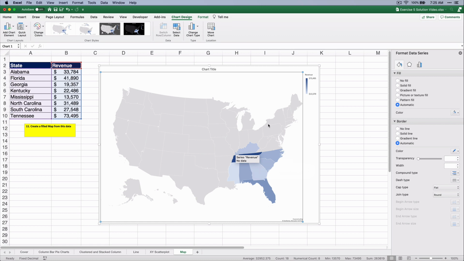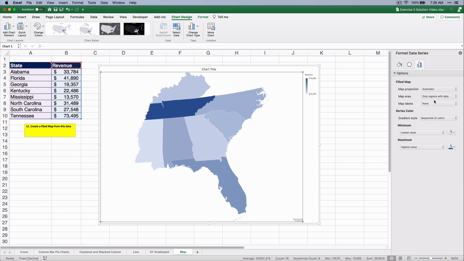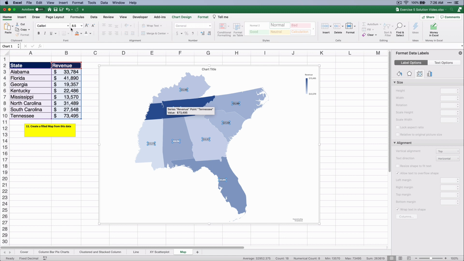All right, so let's graph this series. We can do all sorts of different ways on the map. I'm going to let it do automatic. The map area is automatic. We're going to change it to only regions with data. So now we see maybe we have a company that we have sales in the southeastern United States, and so we can do add data labels, and those data labels are super small, not readable, not very helpful, right? So we can make them much bigger so somebody can read that.